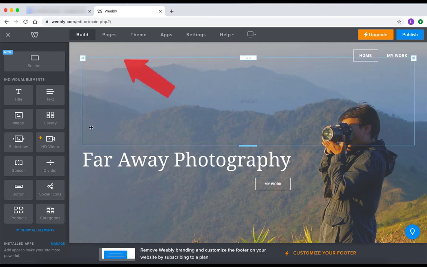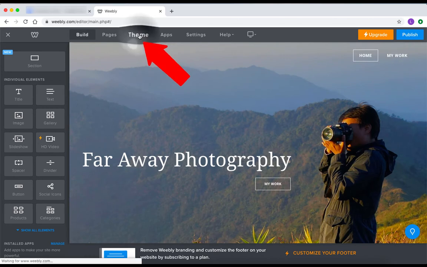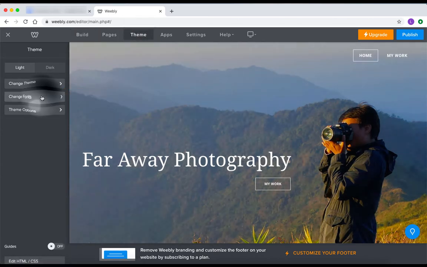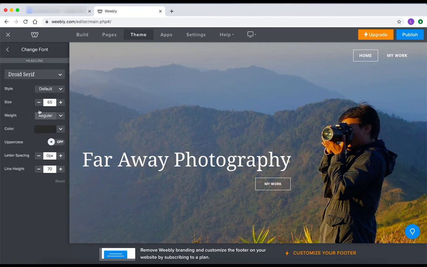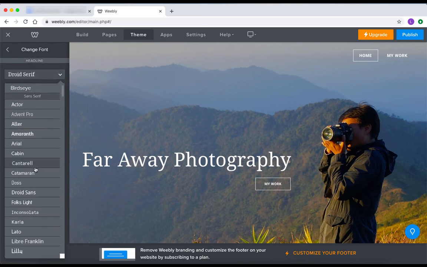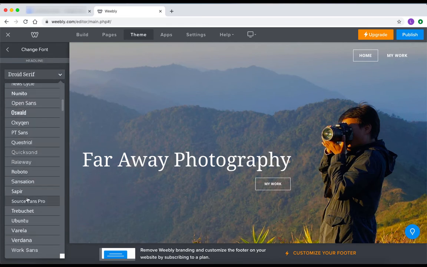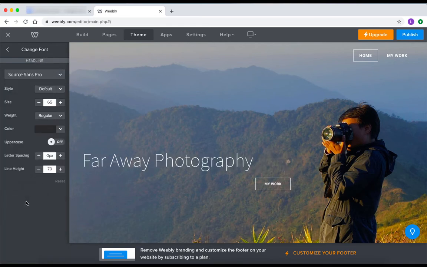So let's go into Theme and select Change Fonts. Mouse over the options until the one you want to change is highlighted and select it. I'd like to change the font to Source Sans Pro. It's modern, clean, and friendly.